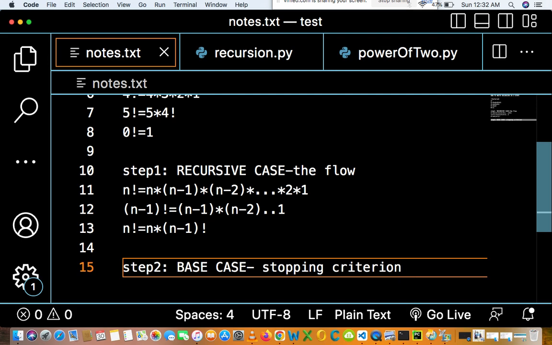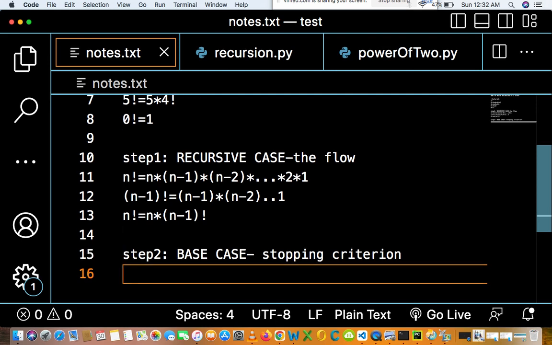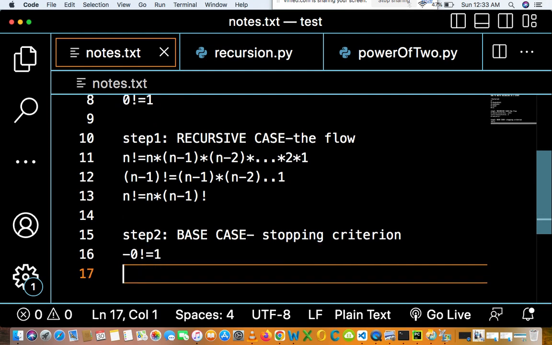So of course, for our base case, we should remember that the first thing in our condition should be that 0 factorial is 1. Then the second thing we should always remember is that 1 factorial is also 1.